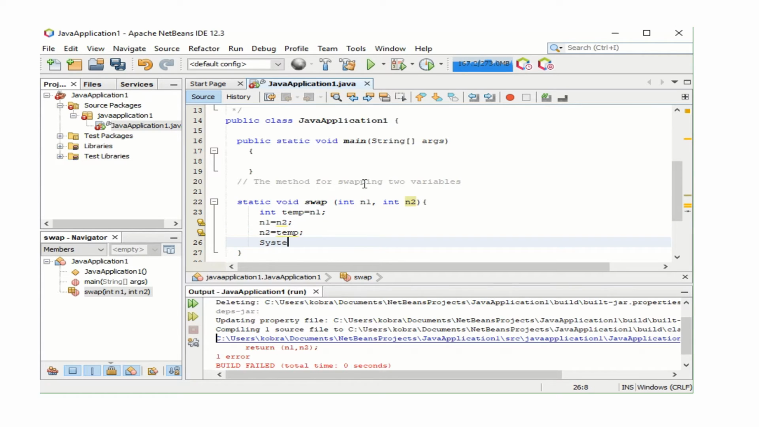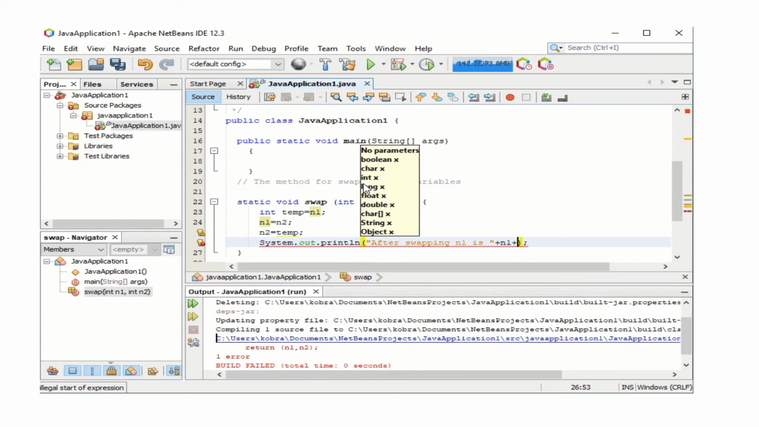And finally I'm going to print system.out.println. After swapping n1 is plus n1 for concatenating the next one. And here n2 is n2, right? So that's the method.